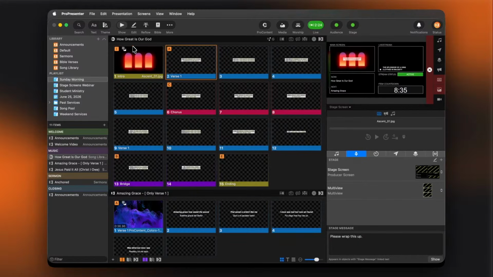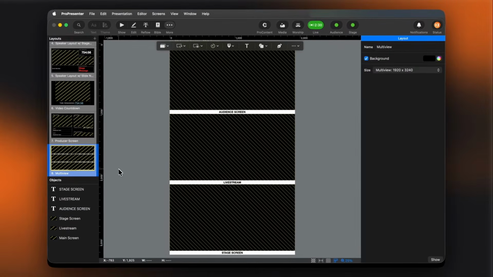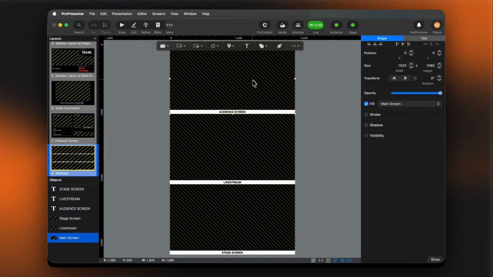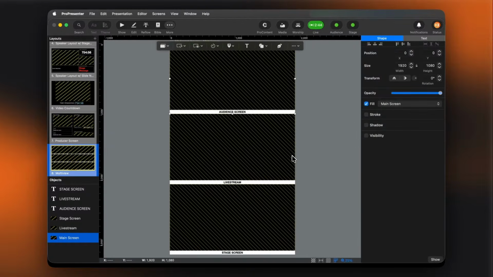So now I'm going to show what the multi-view screen I made looks like in the stage editor. Here in the stage editor, I set that size to be the same as my multi-view, and I added some screen previews. I've got a screen preview of my main screen, one of my live stream screen, and one of my stage screen.